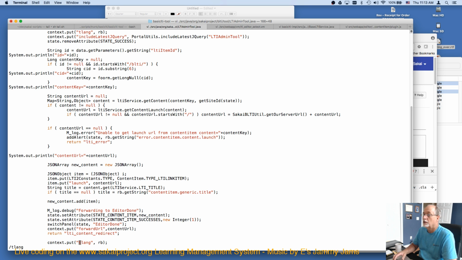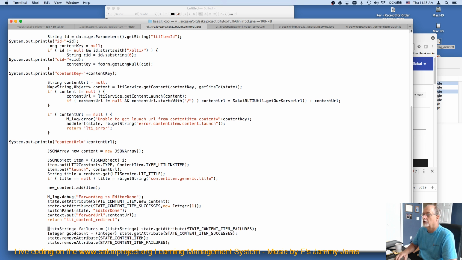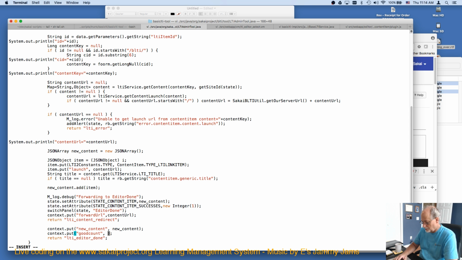Okay. I need those two. Don't need those two. Don't need these two. I have no failures. And I'm going to put the new content in. And this is going to be new integer 1. And then go there.